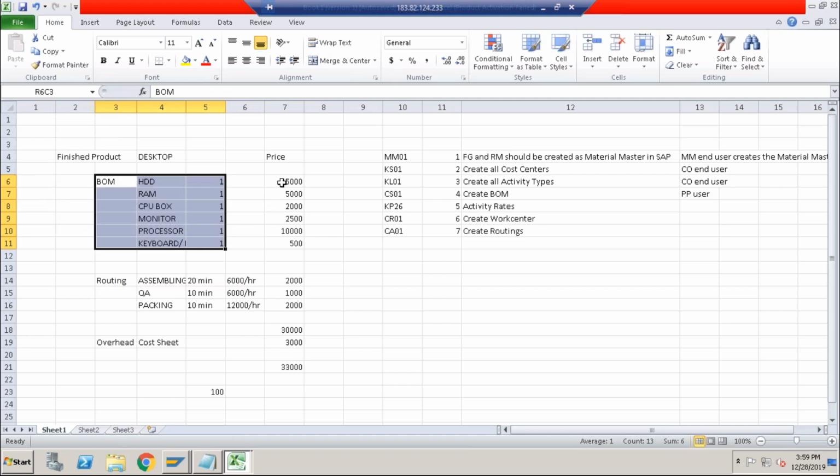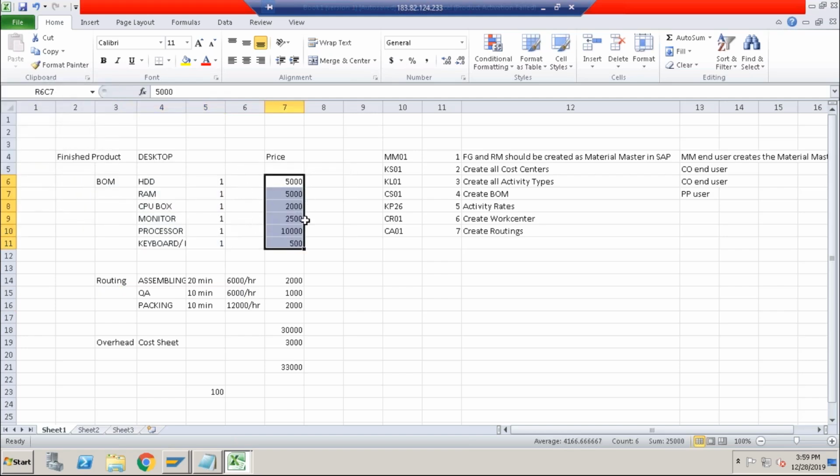System still doesn't know the price. We have not mentioned the price anywhere in the system, right? So system knows we need a hard disk, we need a RAM, we need a CPU box, we need a monitor, but it doesn't know what is the cost of hard disk, what is the cost of RAM, what is the cost of CPU box. So this is the information which is still required if I want to perform the standard costing, right?